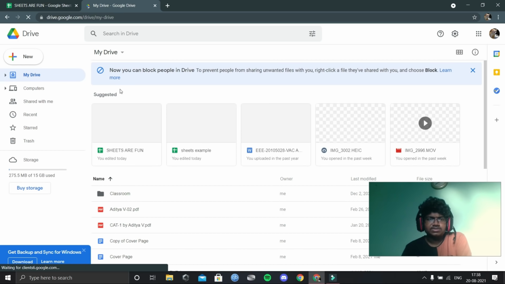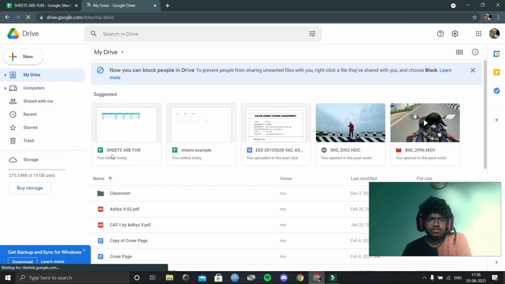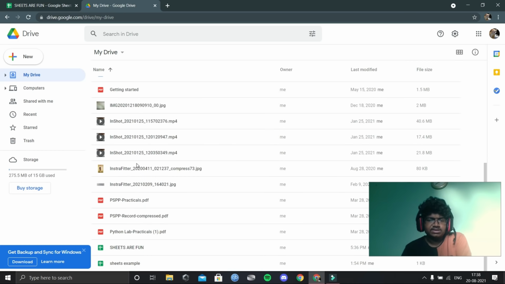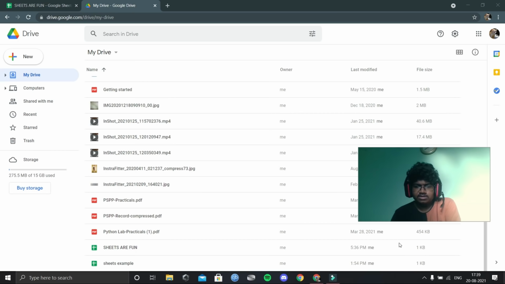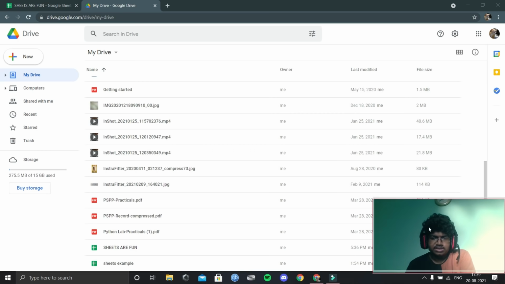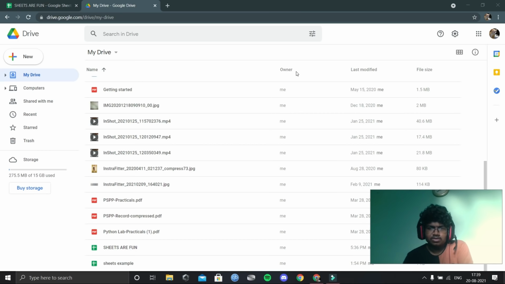and then we can access over here, which is given as sheets are fun, spreadsheet, which was created, edited today. And if you see here, I can see the file sheets are fun, which is created on the date, with this file size, and created by whom. You can see the owner of the file, which is created by me, and you can access your sheets from here.